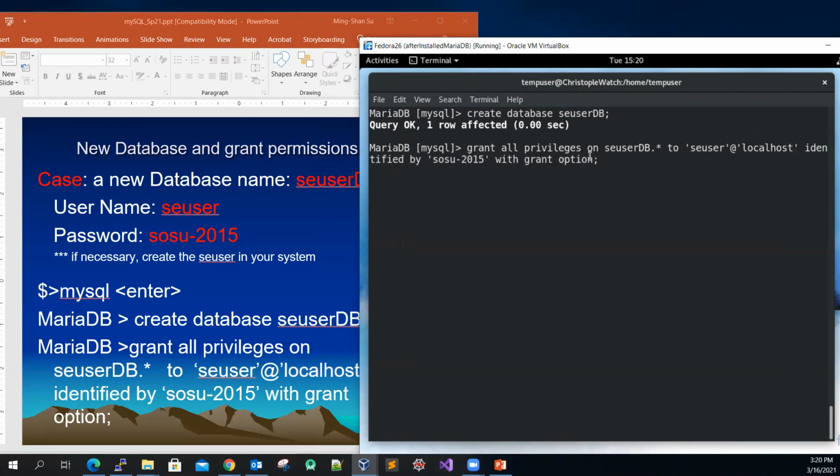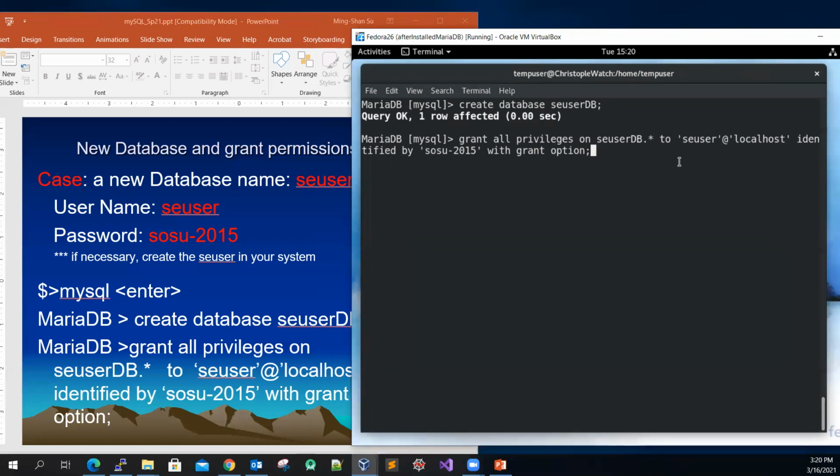Grant all privileges on the database, all the tables under it. You can see that this asterisk operator behind it is the wildcard, meaning any table under the database. To which user? The username is SE user, at which machine? Localhost will be fine. Identified by the password, with grant option.